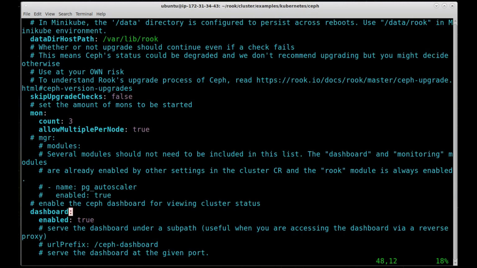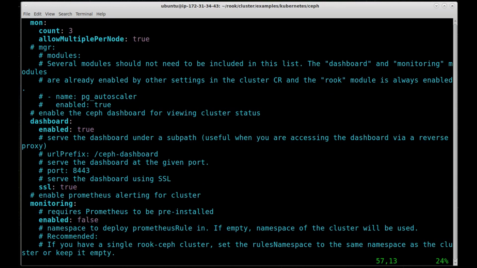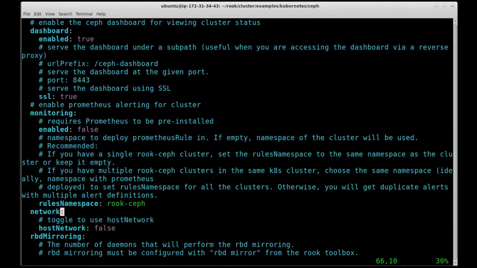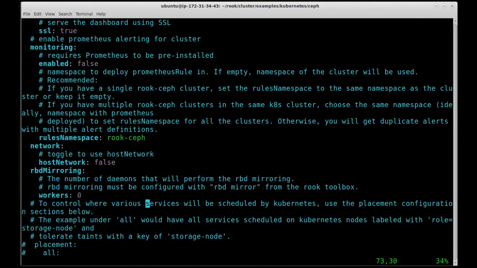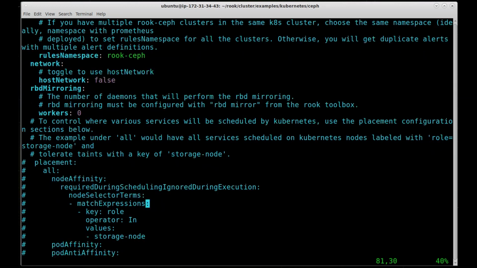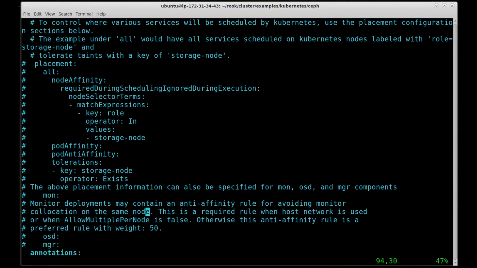We'll see the dashboard. That's a Ceph dashboard to view what's going on with the Ceph cluster. We're going to leave that running. Monitoring, since we have not yet installed Prometheus, we're going to leave as a false value. Then we're going to keep going down here, and eventually we'll see a commented section. So if you want to determine where things go in a more automated fashion, you can use affinity and anti-affinity for where your various components should be put.